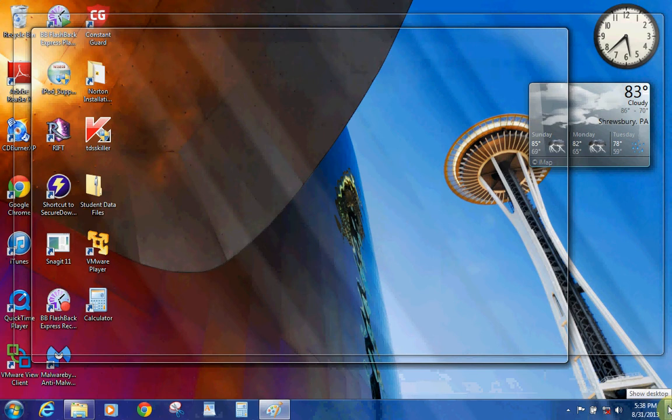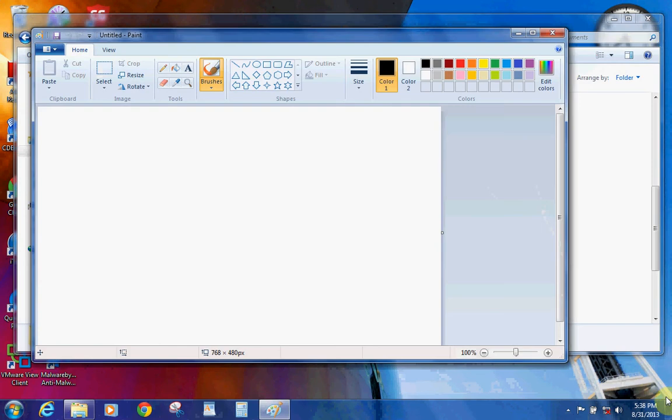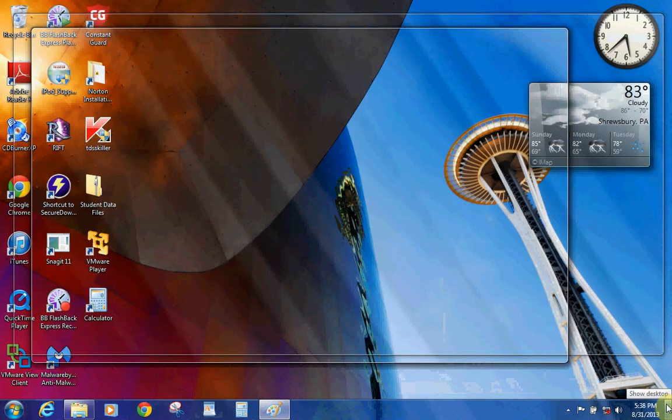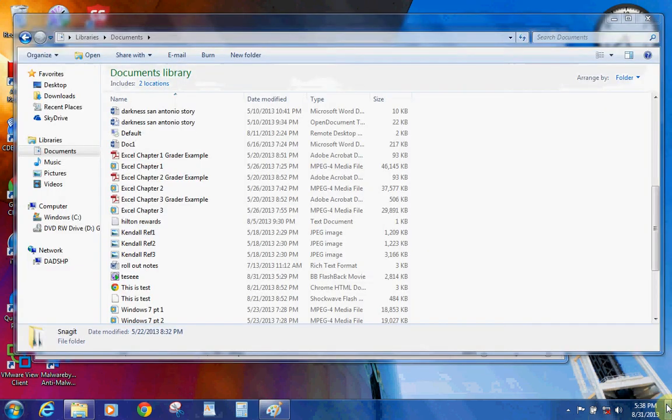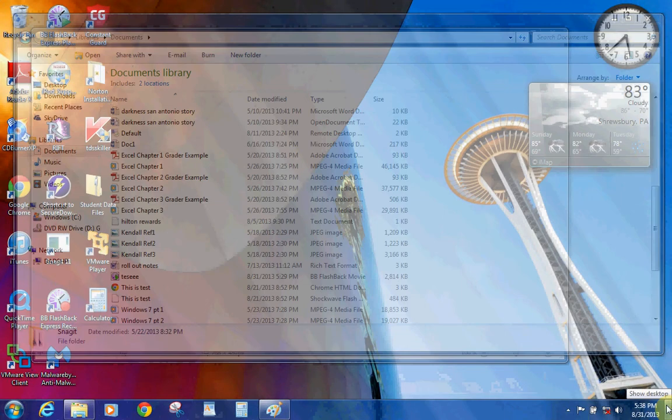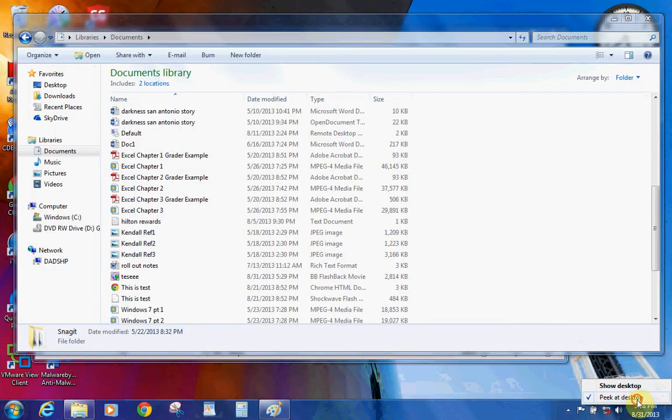What that basically does is it temporarily takes away the windows so you can peek at your desktop. It's called Peek at Desktop. Now, if I want to totally minimize all of them, I just click it and get rid of them. If you want to get rid of the peek, by the way, right-click and just hit Peek at Desktop. That makes it go away.